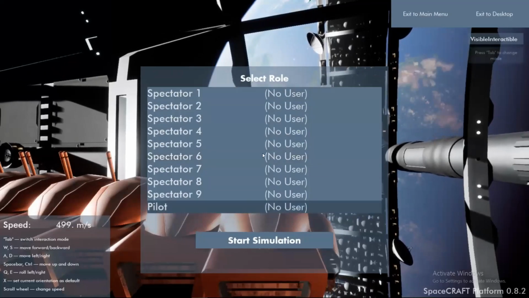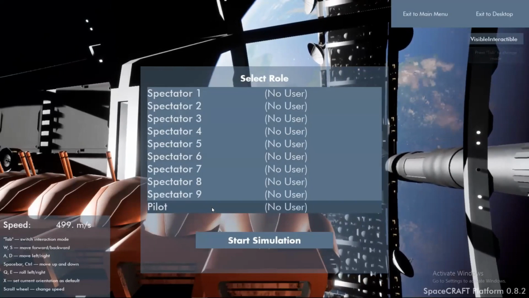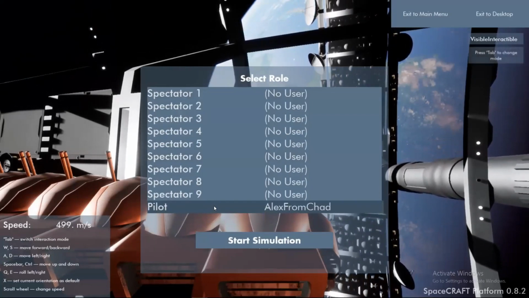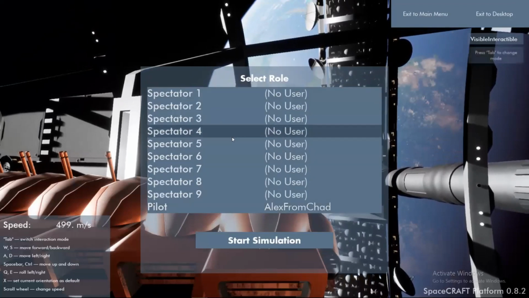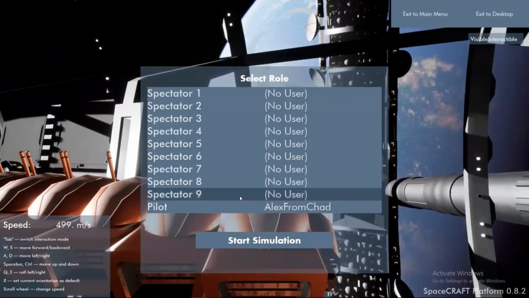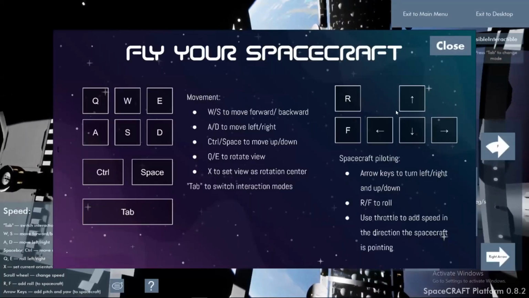So here, when you're selecting your role, if you're the person who started the sim, click on pilot. That's going to be, like, you're the one who's going to be piloting the ship. Everyone else is just going to be watching, and they're going to be following along as you fly somewhere. So I'm going to select the pilot, click start simulation, and here are the controls.